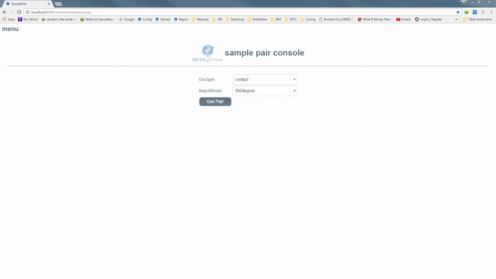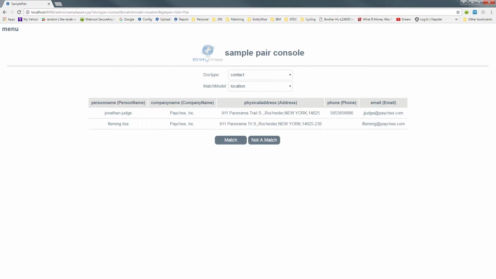For the second view, let's select the second view option called location and go through the same process. In this case, I'm looking at more than just the person name. I'm looking for people that work at the same location. So in this case, Jonathan Judge and Lisa Fleming both work at 911 Panorama Trail, and they both work at Paychex. So this is considered a match.